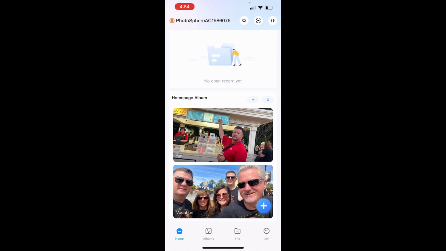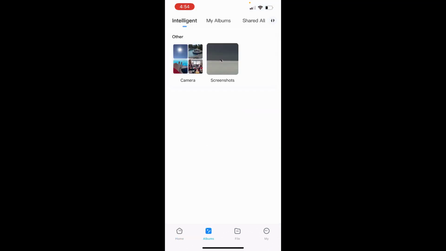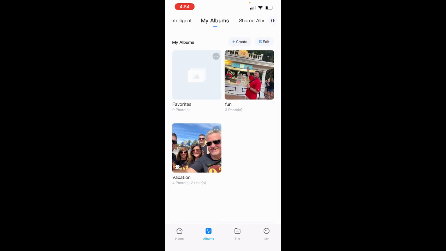Next we have albums. I'm going to tap on albums, and first we have intelligent albums. These are created by the app, and you can view those, or you can go over to My Albums and manage your albums. If you've favorited any photos, they will show up in your favorites, and I'll show you how to do that later. You can create an album by tapping create, and we have a separate tutorial video on creating albums and creating shared albums, so we won't go over that now. You can edit the albums and delete them if you want.